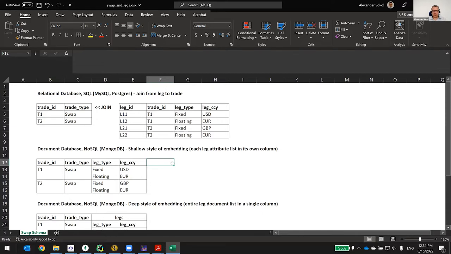Now, the problem with that approach, which is the way relational database design is normally done, is that in order to extract a single swap, suppose you just need to extract a single swap, instead of just reading one record, which is easier, you need to do a query. What kind of query? You need to find all of the legs for which the trade ID is that of the swap, right?